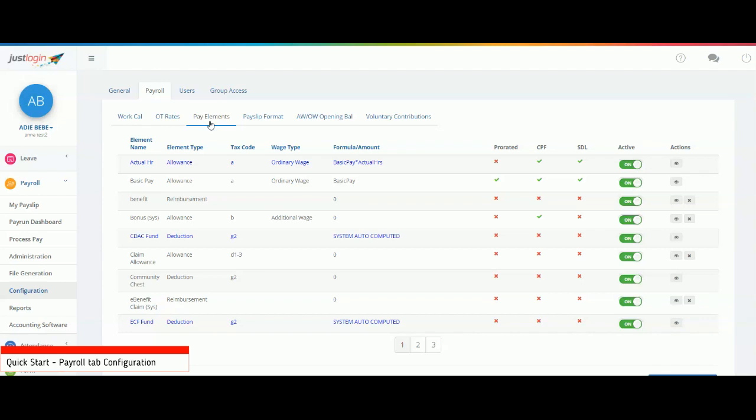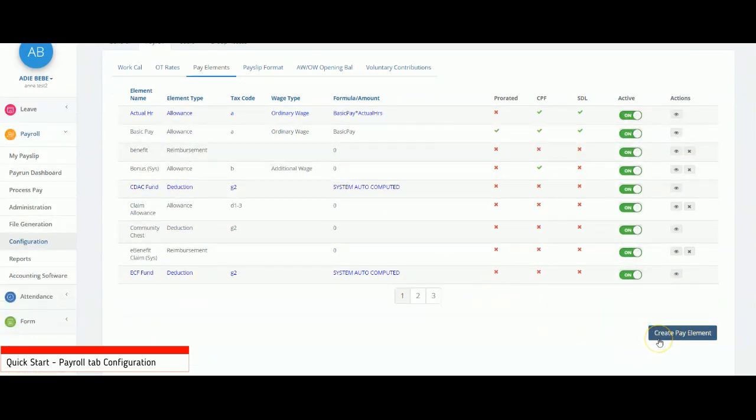You can define all your company's pay elements in the Pay Elements page. The pay elements are items in which you pay or deduct from the staff that would make up their monthly salary. Create a new pay element by clicking on Create Pay Element button at the bottom.